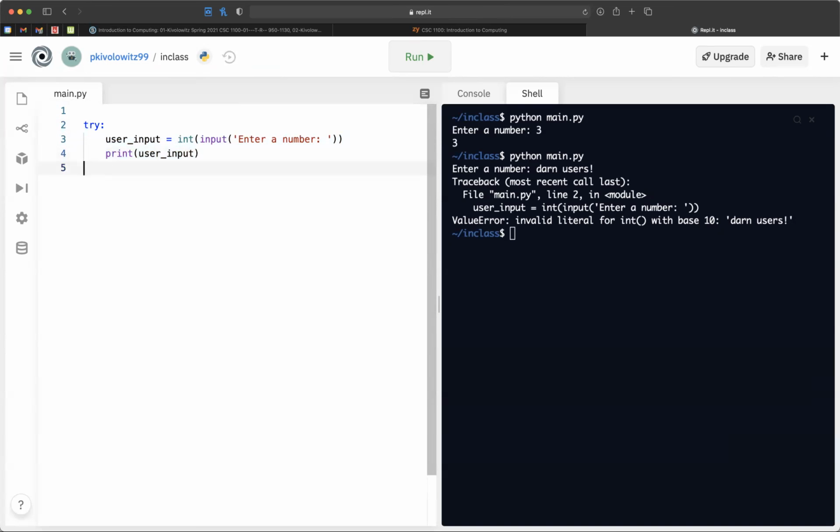And I'll put in an except. And I will accept what type of error? A value error. And now I know what went wrong. And I can say, for example, print, please enter a number. Please enter a number. That's fine. It doesn't have to be wonderful.